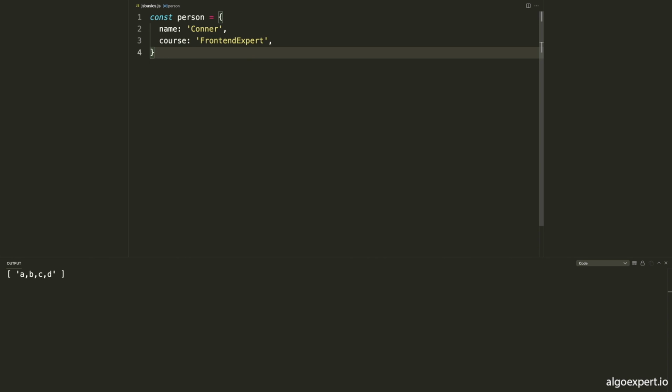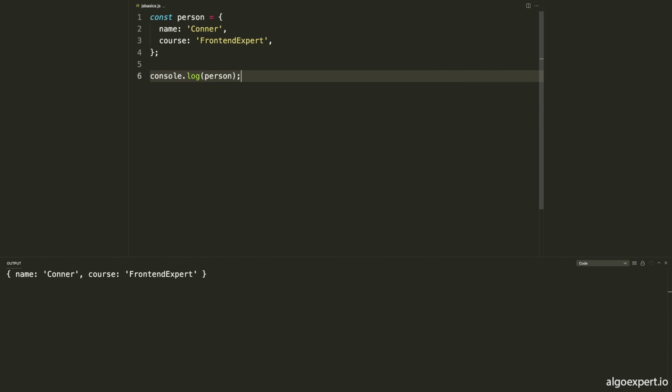Okay, so let's add a semicolon here and we can log out the person. So I can say console.log of person. And you can see in the console, we get the object with the name of Connor and the course of front-end expert. And these objects can also be converted into JSON, so JavaScript object notation that we can use for sending data back and forth to the server or to use with other languages.